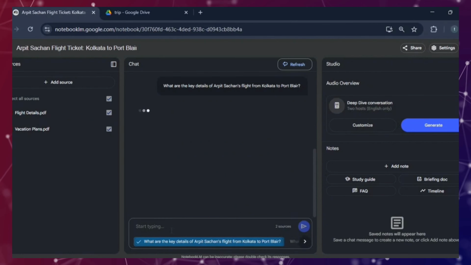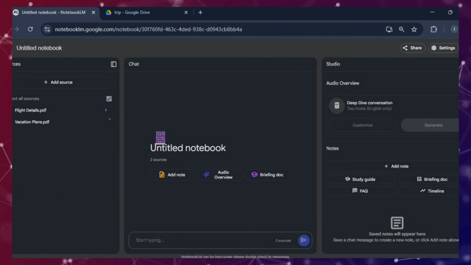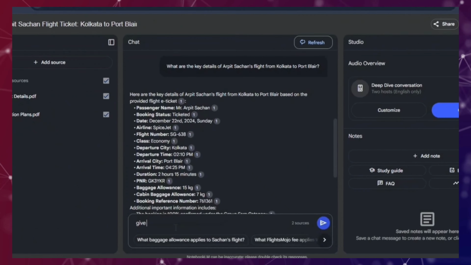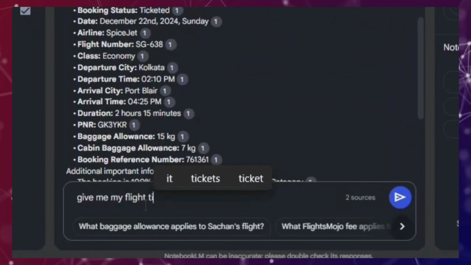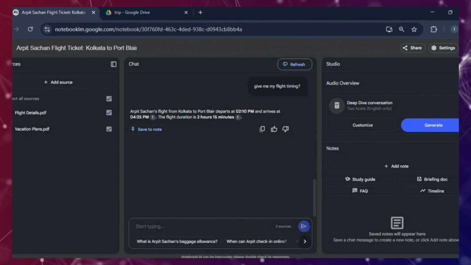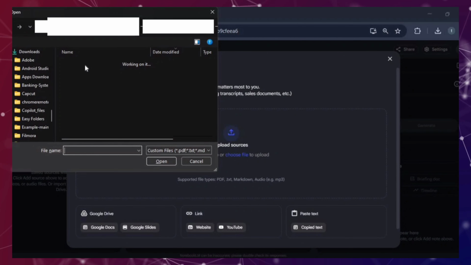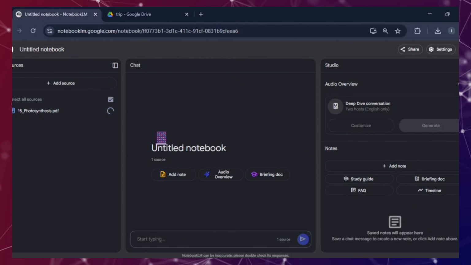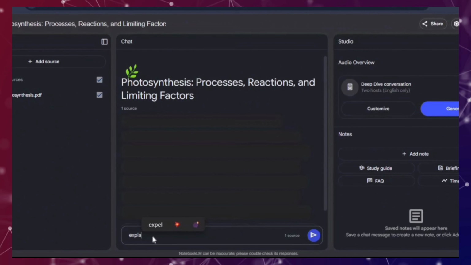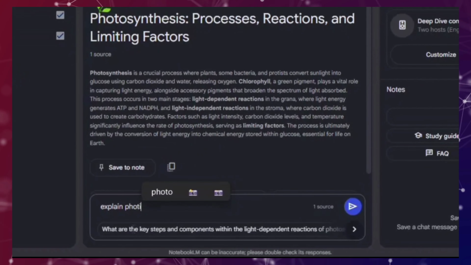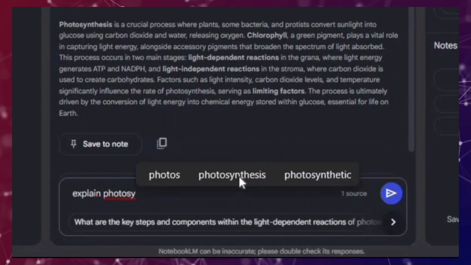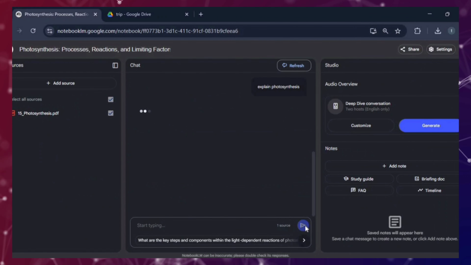Keep things tidy with folders, drag notes into vacation plans or work stuff. The AI even tags them for you. Planning a trip, add flight details, hotel bookings and it turns them into a checklist. For students, imagine this: upload your class notes and ask, explain photosynthesis. NotebookLM reads your notes and explains it back to you. No more flipping through textbooks. It's like a tutor that knows your style.